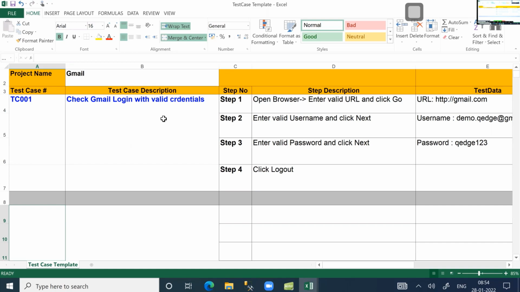Understand and document it. In the test case description column, we have to write precisely what you want to test. Please observe here. What to test here? Gmail login. How do you want to test it? With valid data. Test case description must explain precisely what to test and how to test. Check Gmail login with valid credentials.